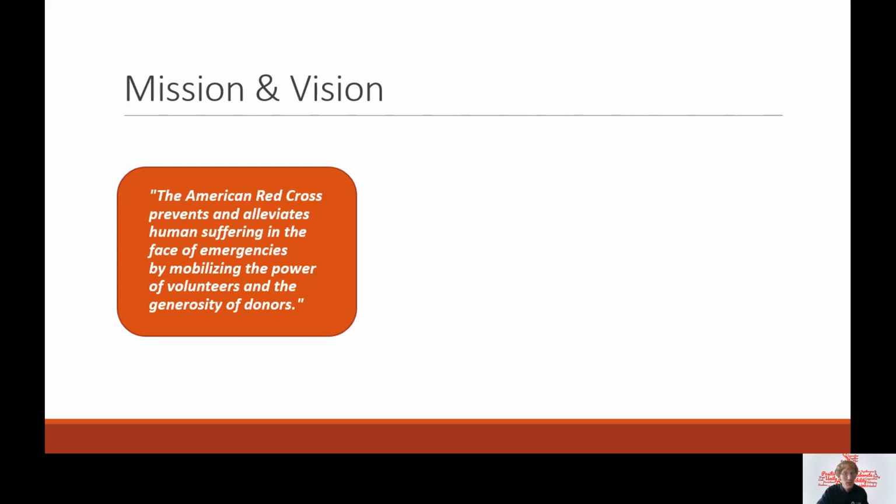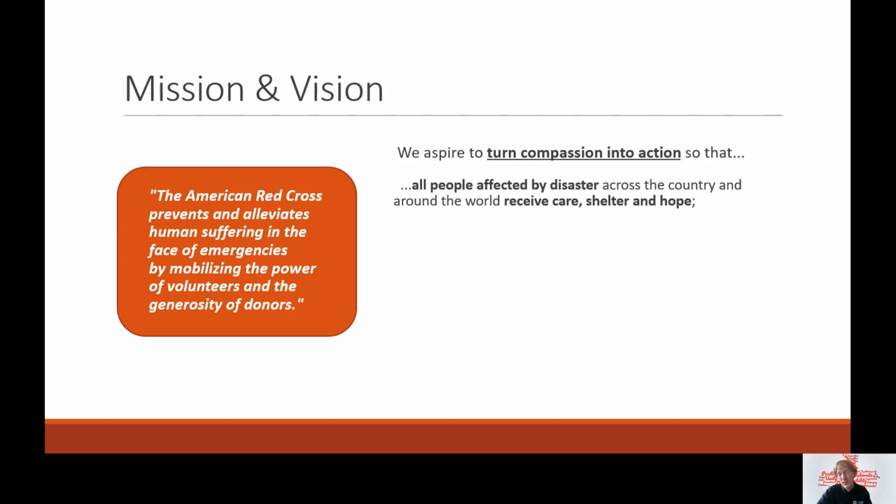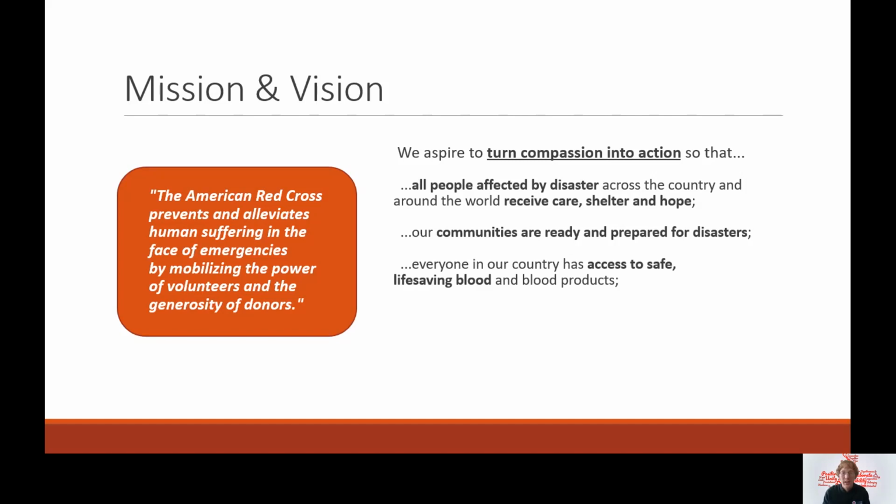And the programs are also represented in our vision, which is what we're trying to accomplish, what we hope the world will look like if the Red Cross succeeds. So here's the vision, which I'll also read. We aspire to turn compassion into action so that all people affected by disaster across the country and around the world receive care, shelter, and hope. Our communities are ready and prepared for disasters. Everyone in our country has access to safe, life-saving blood and blood products.